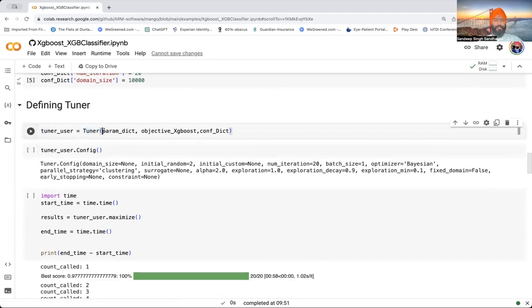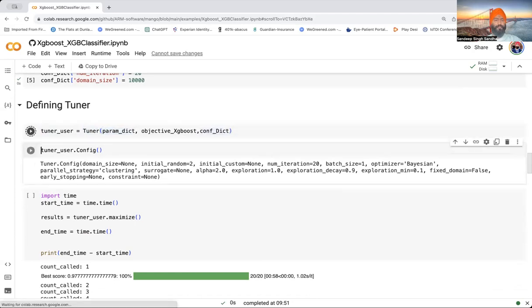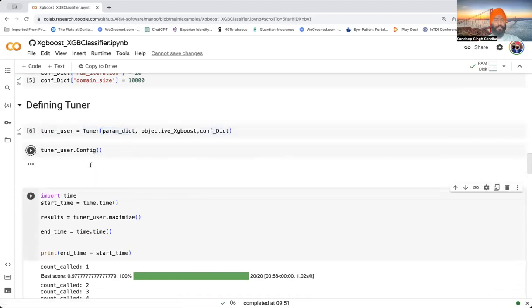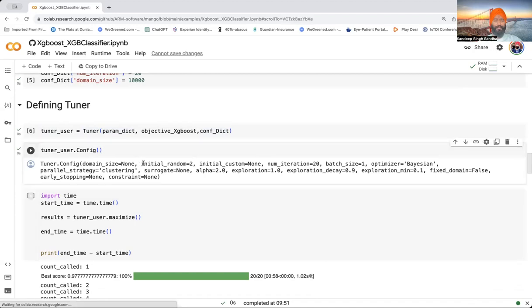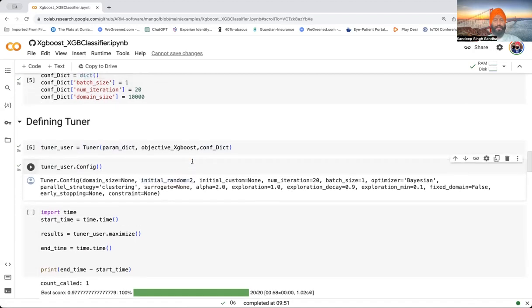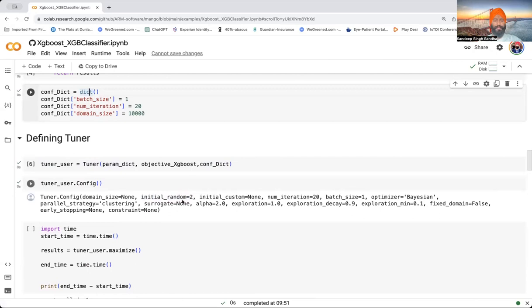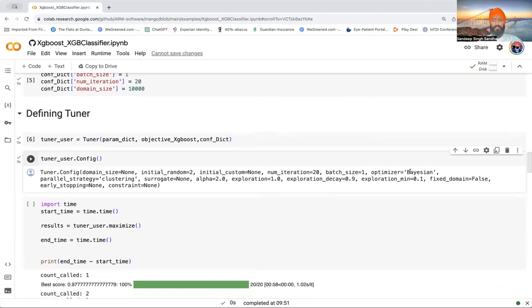Now we are defining the tuner, where the parameter space has been passed, the objective has been passed, and some configuration which we defined earlier. You can look at the tuner config to see what it has. It will initially do 2 random points, which you can also override in the dictionary. Initially we have not passed anything custom. The default is 20 iterations, which we have also passed here, so it runs for 20 iterations and shows us the best possible results. The optimizer can also be chosen.